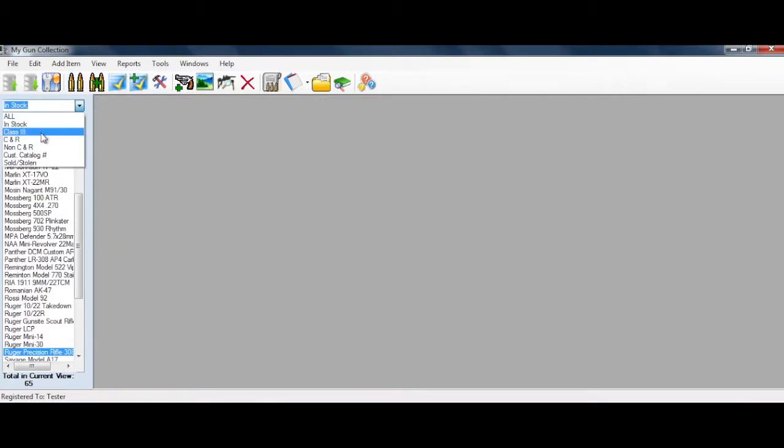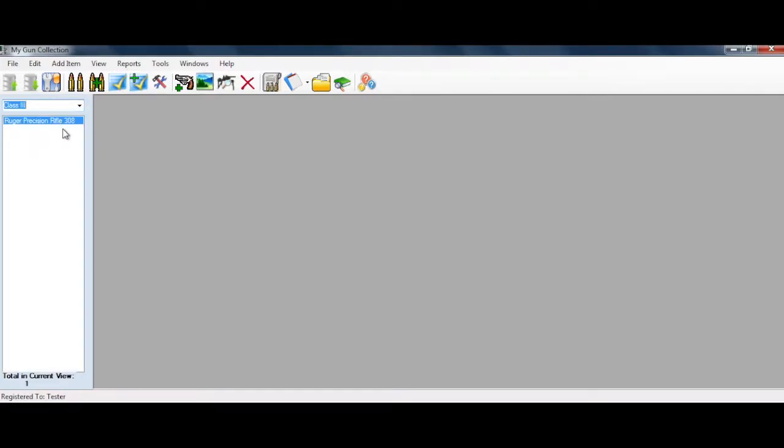When you do that, there's already a filter here for class 3 items, so you can just filter out your NFA class 3 items and view the details from there. Same with the bound book. It also has a class 3 filter as well.